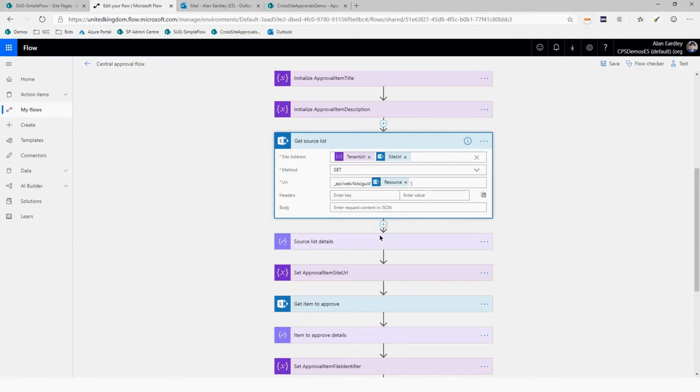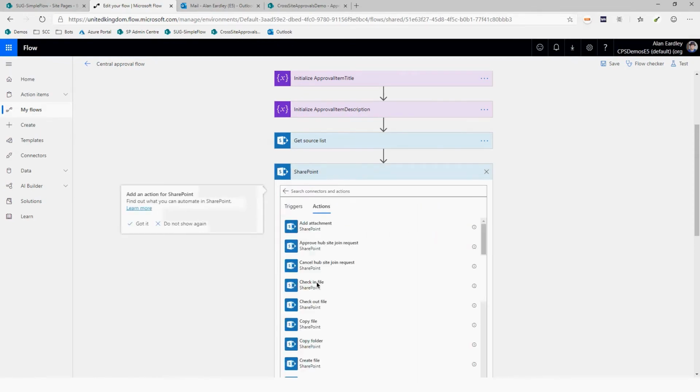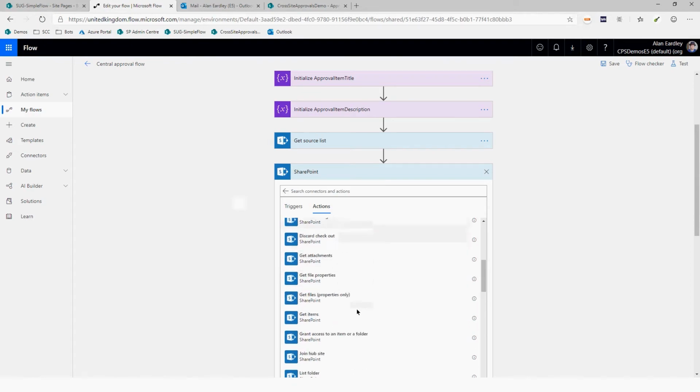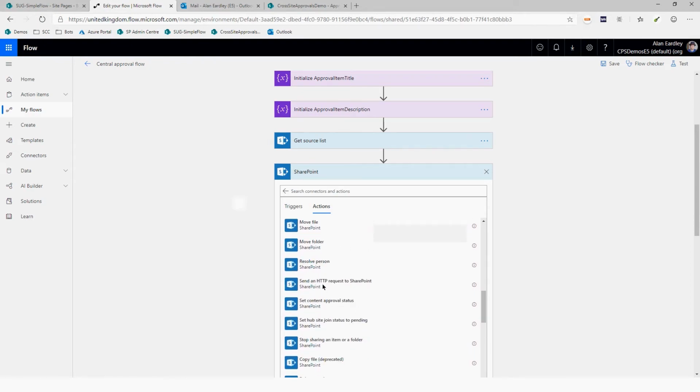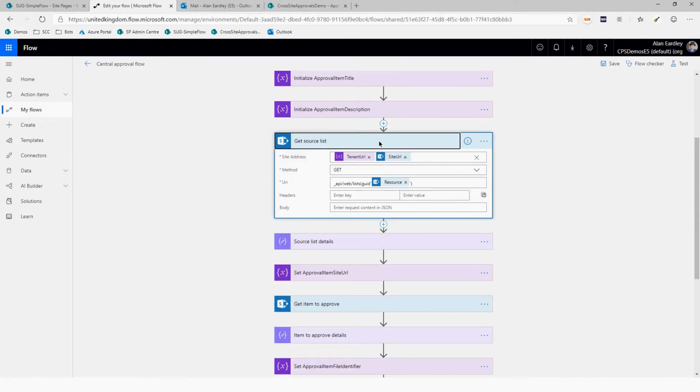In fact, let me just show that up now. If you search for SharePoint, just scroll down, there's a send an HTTP request to SharePoint. So as long as you're pushing it to SharePoint, it's included as part of your standard Office 365 license. There's not an additional cost. And that really opens up a lot more that you can do with Flow. Makes it a little bit more complicated in terms of getting the right REST URL you need in there, but it gives you a lot more capability.